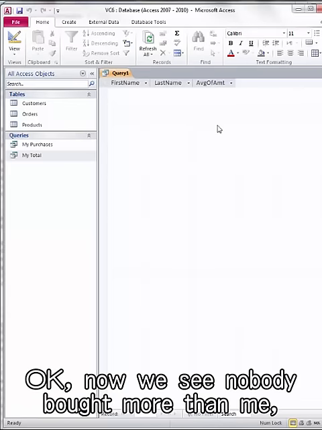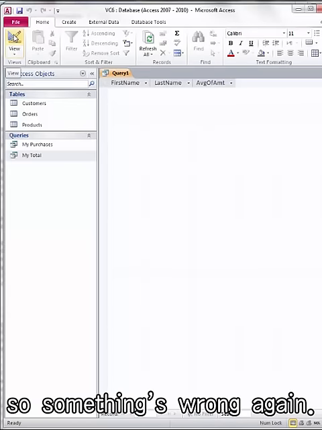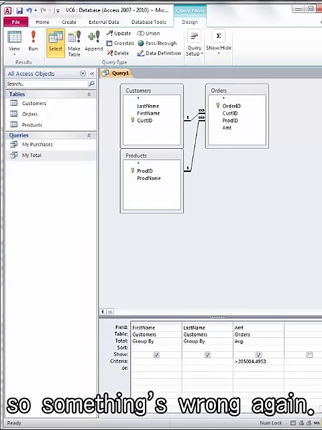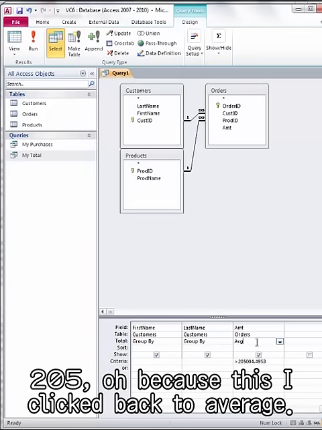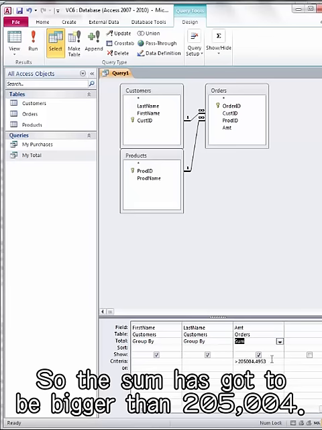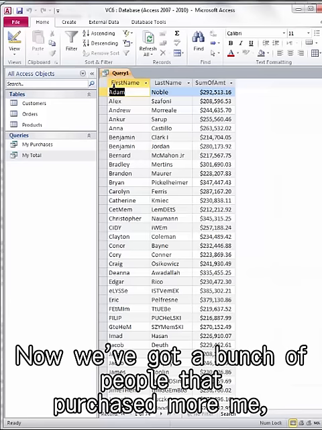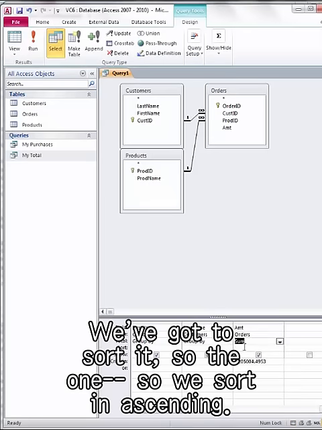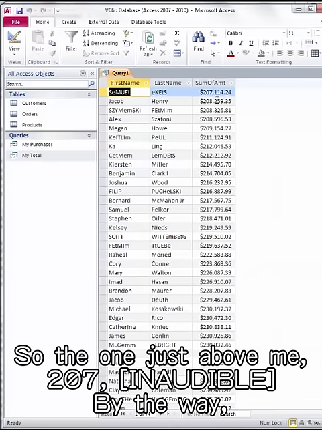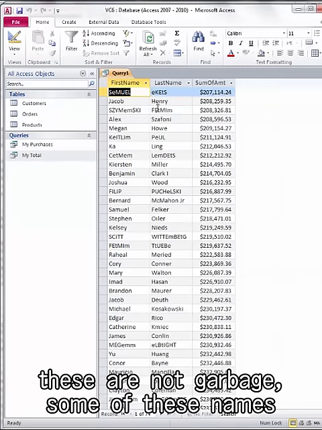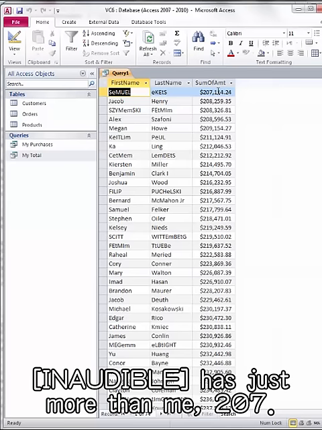Okay, now we see nobody bought more than me, so something's wrong again. 205, because I clicked back to average. So the sum has to be bigger than 205,004. Now we have a bunch of people that purchased more than me, but they're not sorted. We have to sort it in ascending, so the one just above me, 207, Sumu. By the way, these are not garbage. Some of these names are just made up to protect the innocent. Sumu has just more than me, 207.